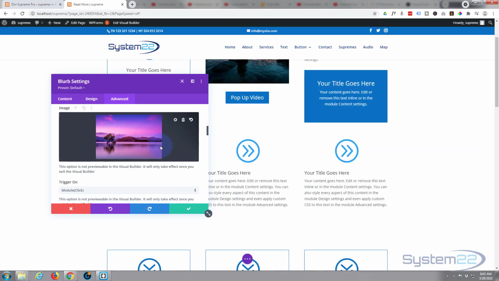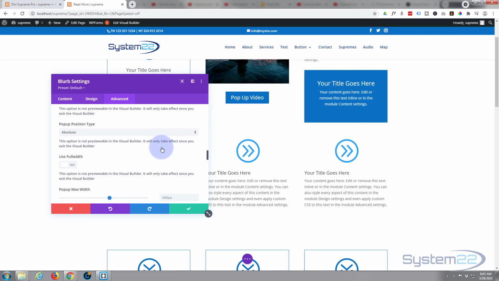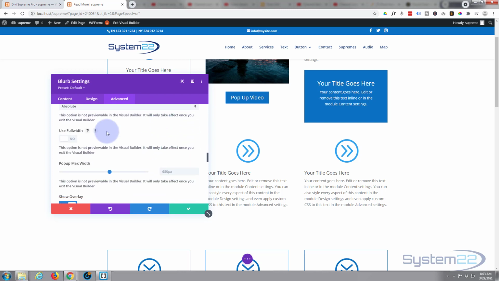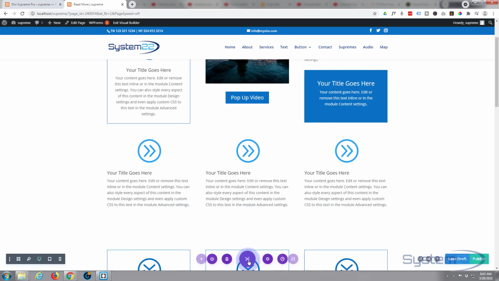And again, you can choose the size. You can make it full width if you want to. In fact, let's do that with this. Let's make it full width for this image. Great. So we got three examples there, and that's how easy it is. Let's save our page changes here. And exit the Visual Builder.